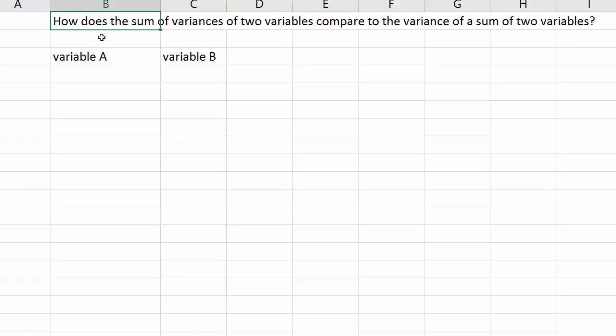We're going to do something that sounds really fancy. We're going to see how the sum of the variances of two variables compares to the variance of the sum of two variables. Okay, what does that really mean? Well, what we're really going to do is learn some things about spreadsheets we maybe didn't know before.